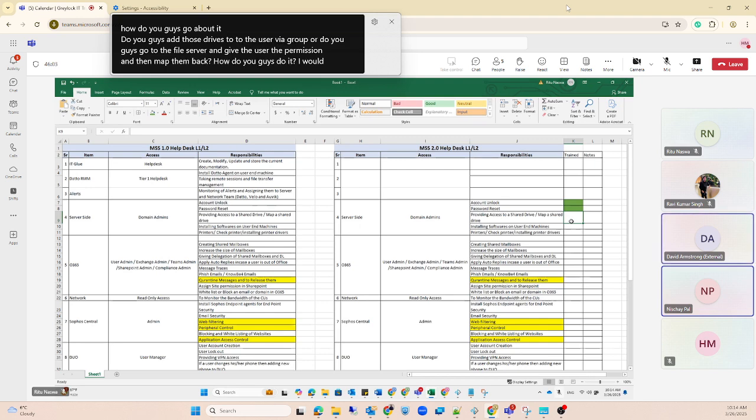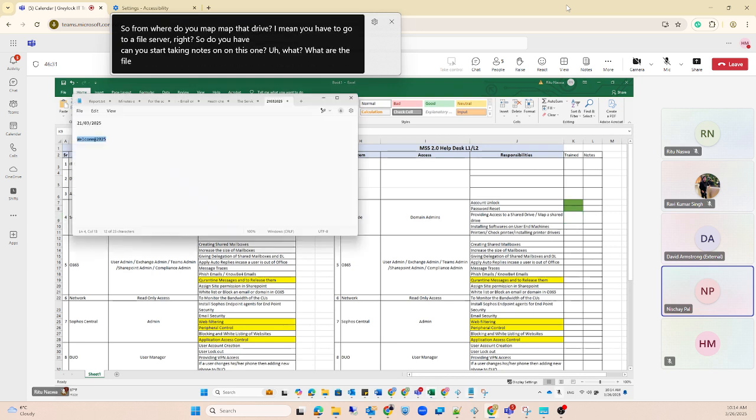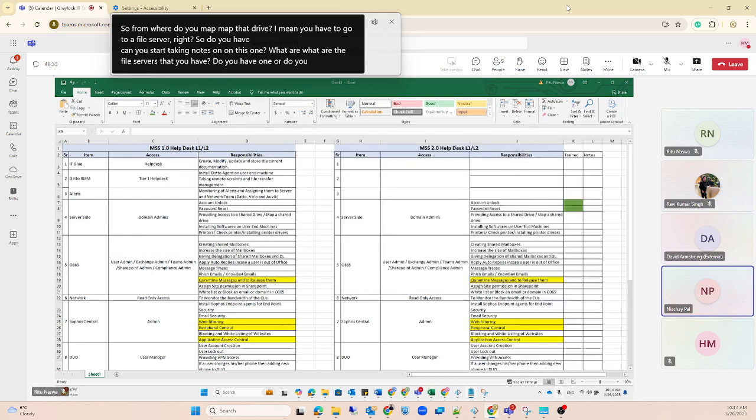Usually it's an individual user, and I get on their computer. I use GoToAssist, get on their computer, and map the drive. So from where do you map that drive? I mean, you have to go to a file server, right? Ritu, can you start taking notes on this one? What are the file servers that you have? Do you have one or do you have others?